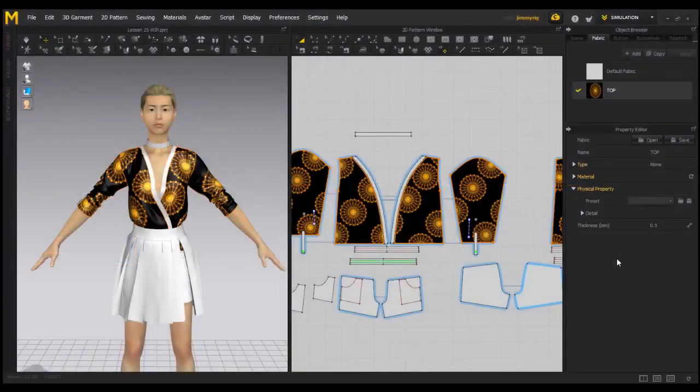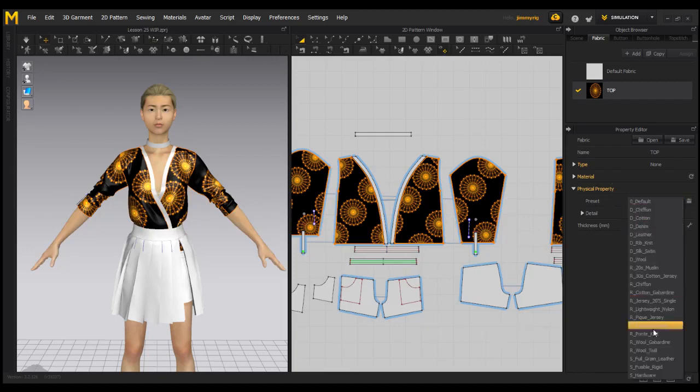Let's focus our attention on the physical property tab that gives us settings on how our material is made. Now we can help ourselves with the preset menu that contains a list of fabrics that are already uploaded in MD. And if we take a quick look at them, just open the drop down menu. You can see that we have all kinds, from very stiff to very soft.